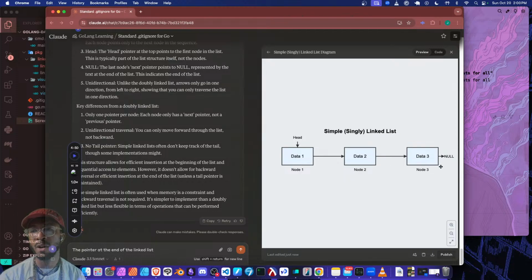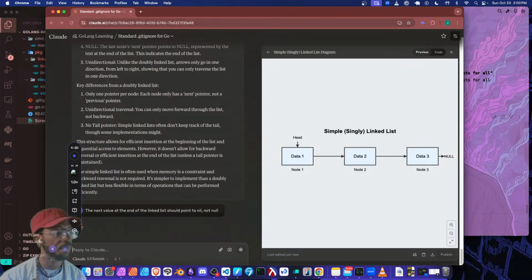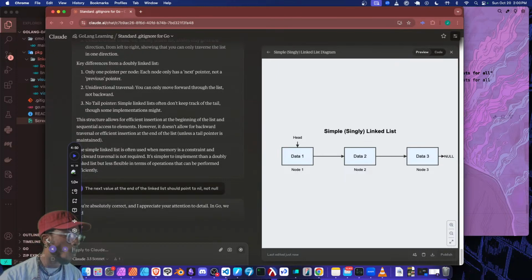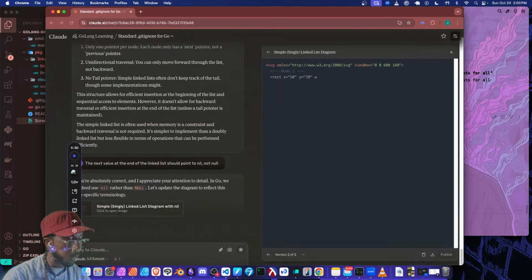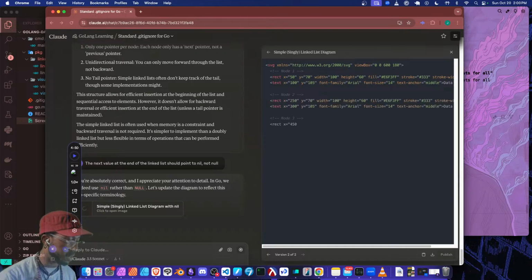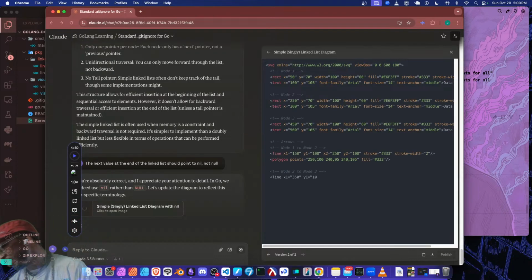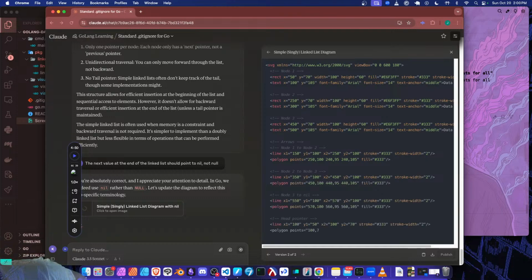The problem with this one is that the pointer does not point to null. It has a next value that is just nil. At the end, the linked list should point to nil, not null. Okay. I don't think I actually know what the difference between null and nil is, but I know that that is what it shows up as when I run the code. Maybe we'll ask that too.